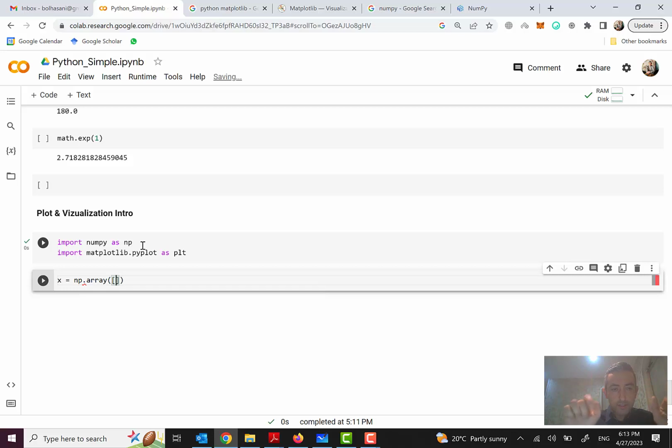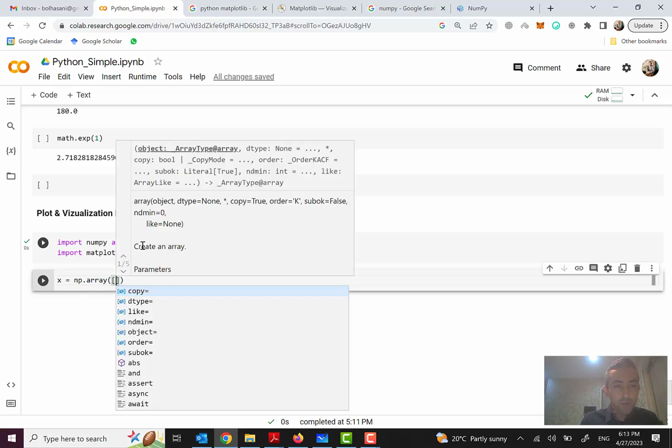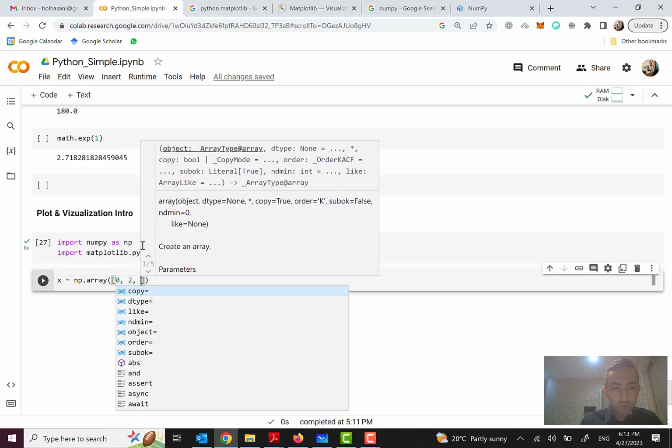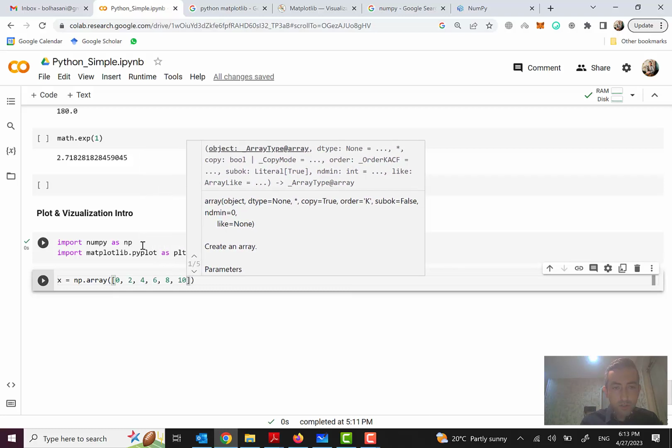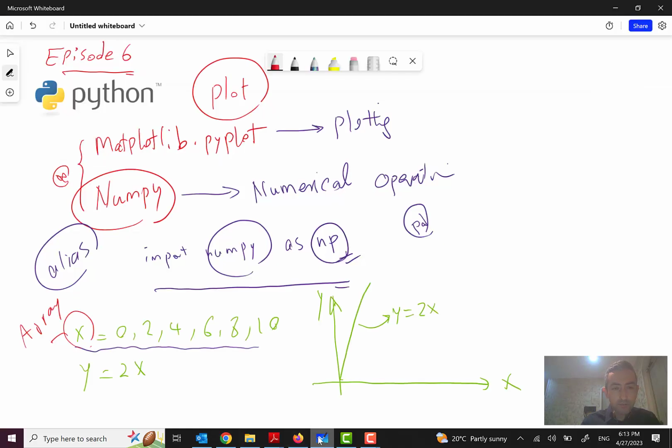In brackets, 0 2 4 6 8 10. Or we could also make it like this, for example, 0 1 2 3 4 5 6.